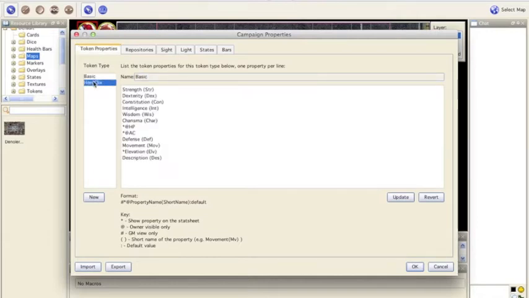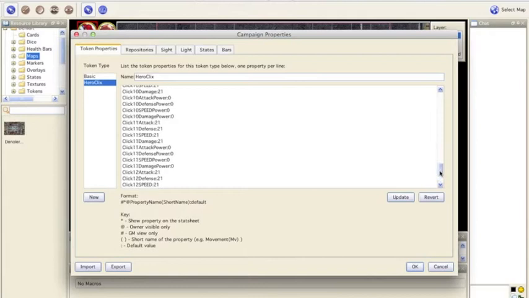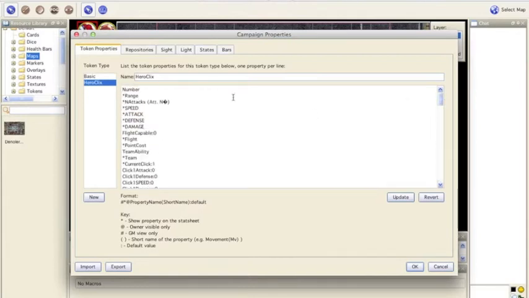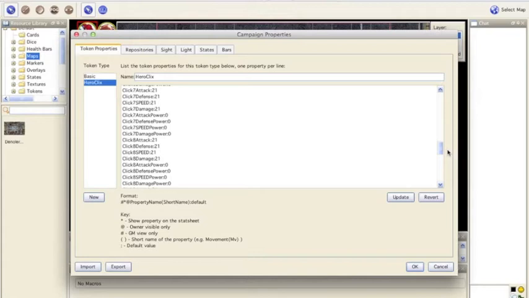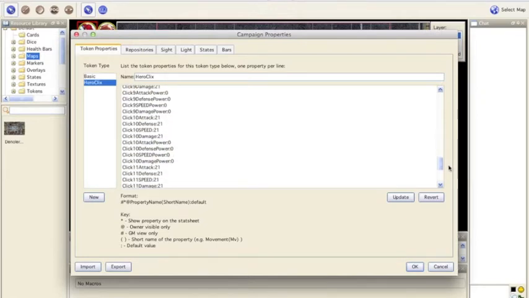Basic is basic, so we just skip that one. Oh dear, what's this? Here we got number, range, then it's flight capable, 0, okay. Flight, point cost. Here it is, click 1. Okay, that's a lot of zeros on everything except for 7, that's a 21. Okay.